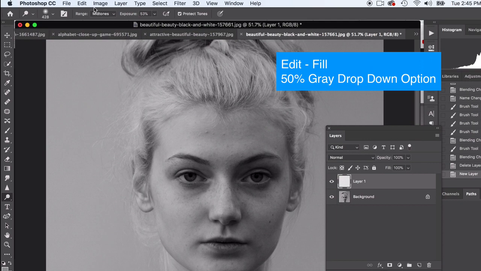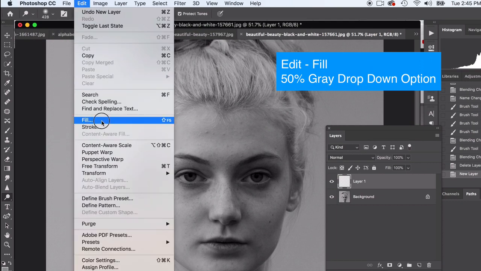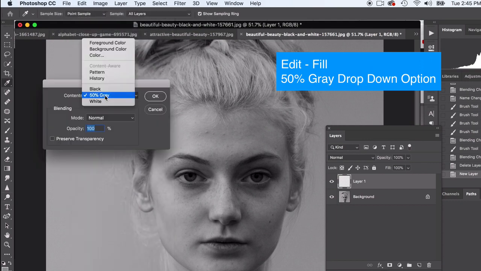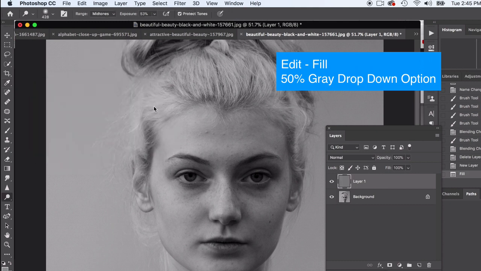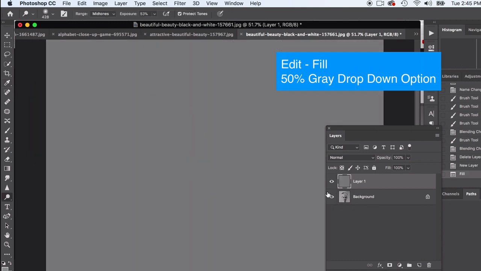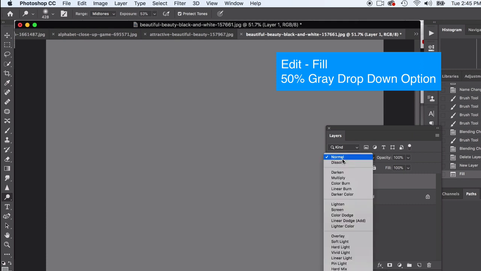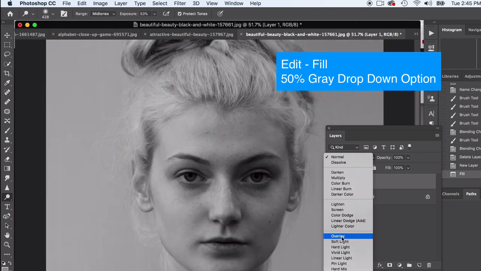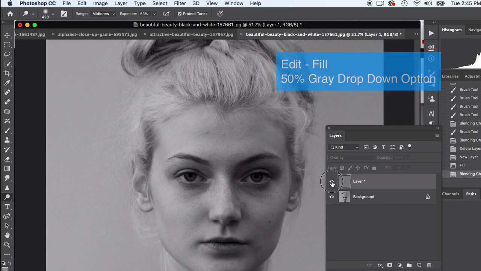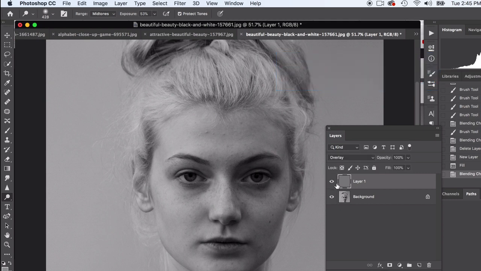And we're going to do the same thing. We're going to go up to Edit, Fill, and we're going to do that 50% gray option right here in Contents. Click OK. This is going to be our non-destructive layer. Of course, we need the gray to kind of go away, so we just do that with the blending mode. We go down and we do an overlay. And you can tell when you toggle on and off, it doesn't affect the image at all.